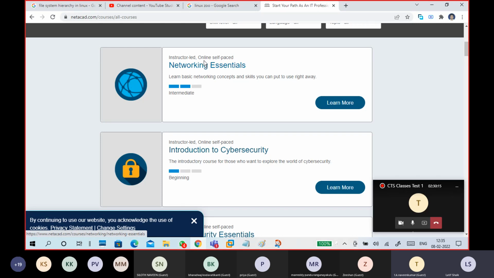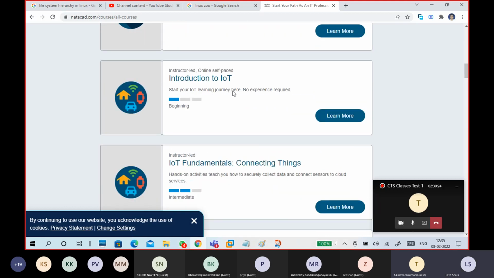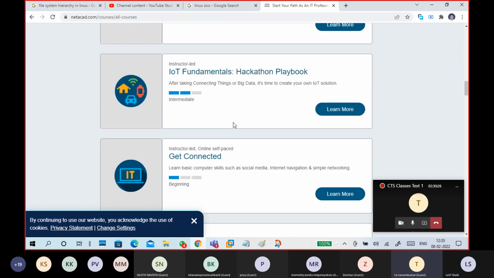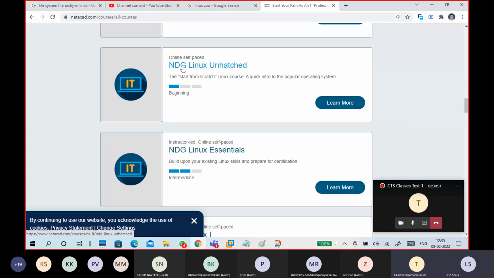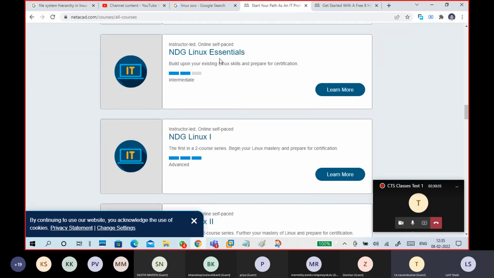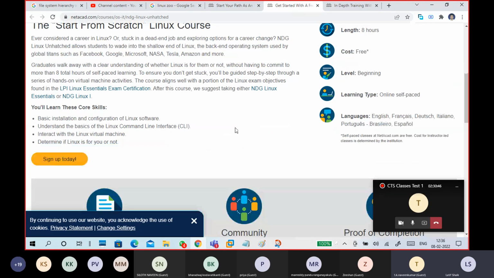When you see online self-paced, it means mostly it is a free course only. Networking Essentials, cyber security, Introduction to IoT, free course. This is NDG Linux Unhatched, also a free course. Linux Essentials, this is also a free course. This is a paid course. This is a paid course. This is a free course. Very simple.